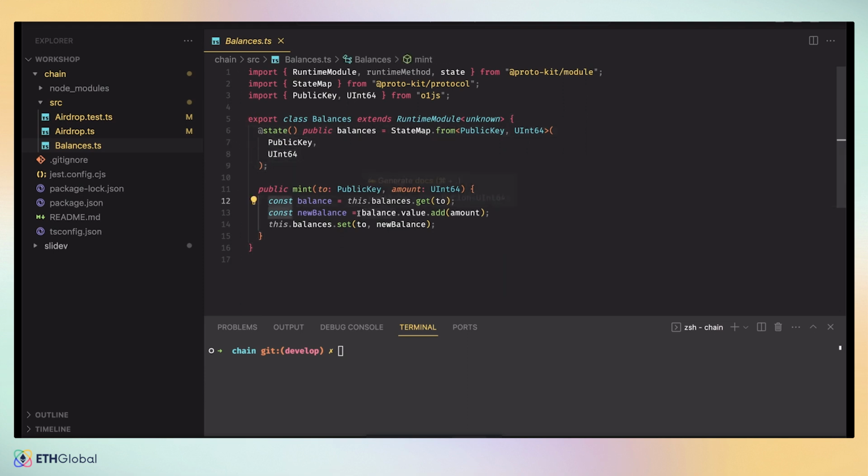It gets the balance, increments it by the amount that's necessary, and it updates the user's balance. Keep in mind that mint is not tagged with the runtime method decorator. That makes it not publicly callable through a user transaction, and it makes it only callable internally from other runtime modules, which makes sure that users are not minting freely as they see fit, but based on some business logic that needs to be applied beforehand.